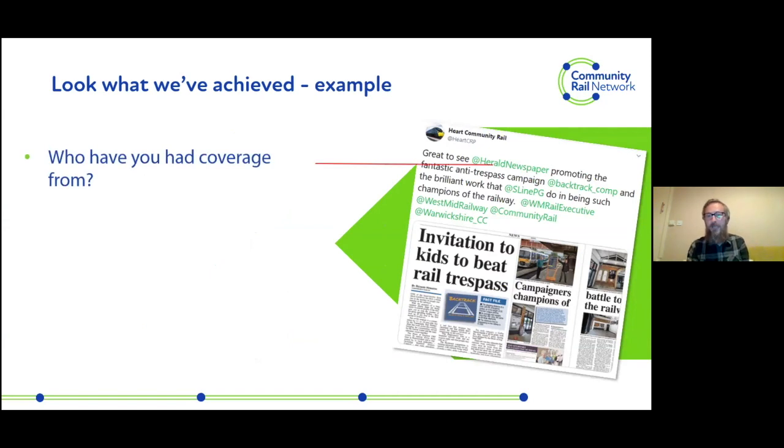So what's happened here is the Heart of England Community Rail Partnership are being involved in promoting the anti-trespass campaign Backtrack. I'm sure all of you who read Community Rail news or follow our social media will know of this absolutely fantastic competition that's been set up by Community Rail Education Network. So what we're showing here is who they've had the coverage from, which was the Herald newspaper.